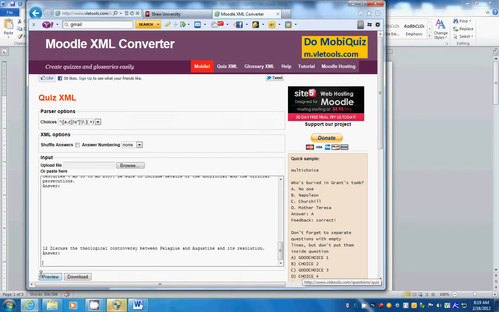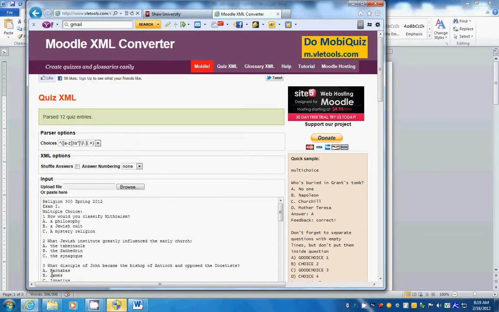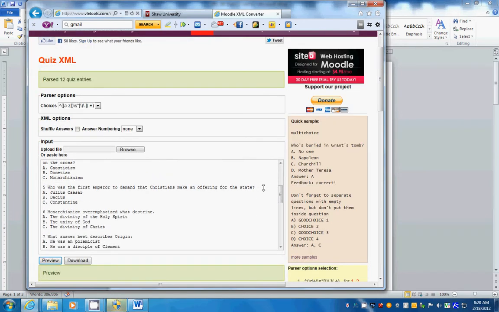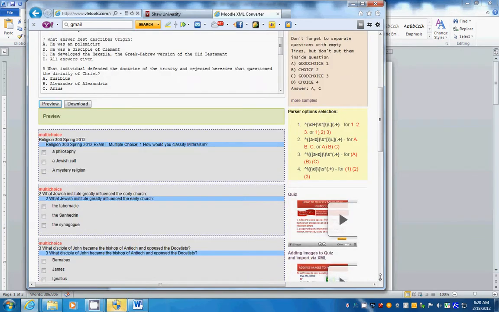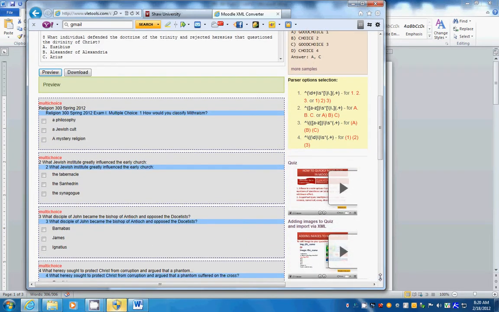At the bottom, I find a preview button, and I want to click that button now. You'll know you have been successful to this point if, under Quiz XML, you see it has parsed the appropriate number of questions. It says here it has parsed 12 quiz entries, and if I begin to scroll down, I can in fact preview these here. You'll see what it is that's coming over from the quiz.